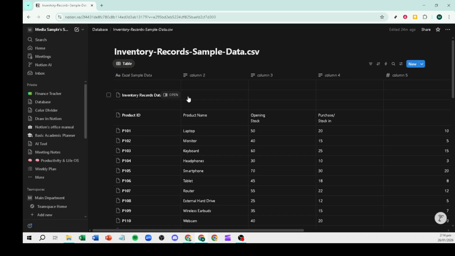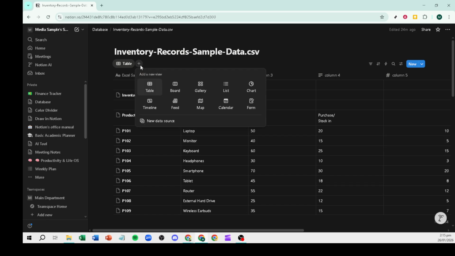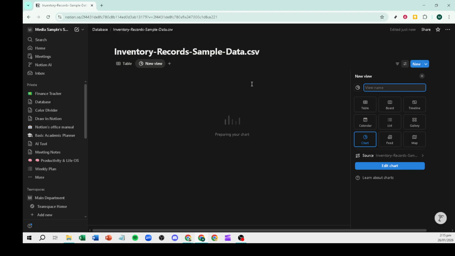Next, look for the small plus icon right next to the current view name. Click that plus to add a new view. From the drop-down menu that appears, choose Chart. This creates a brand new view dedicated to visualizing your data. Notion will open a configuration panel to help you define how the chart should work.